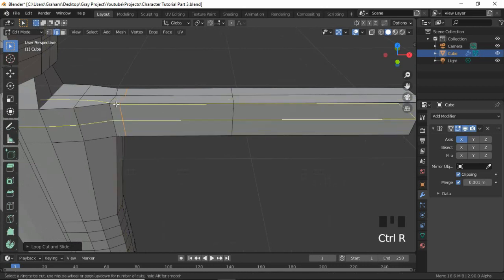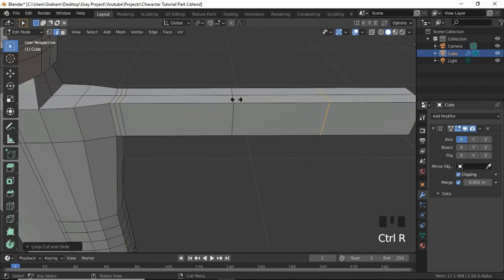and press Control R again, slide it all the way as close to that one as possible like that, and press Control R once more to add another loop cut. And let's go into face select mode by pressing 3 and select this face and press G, Y to move it backwards on the Y axis like that.